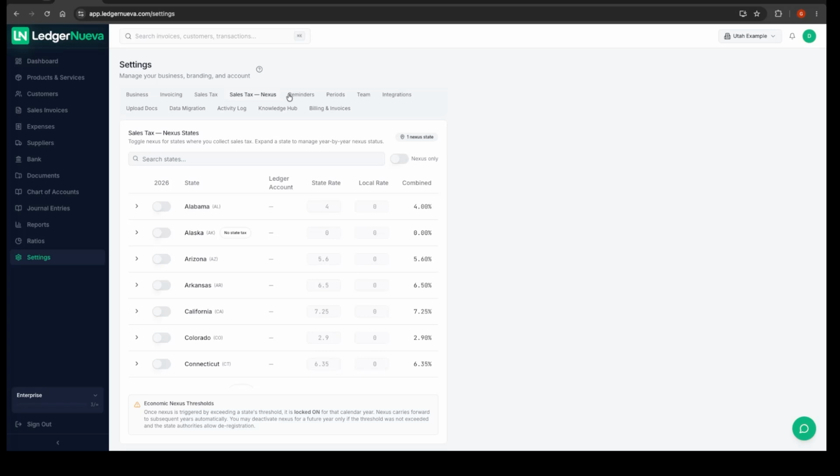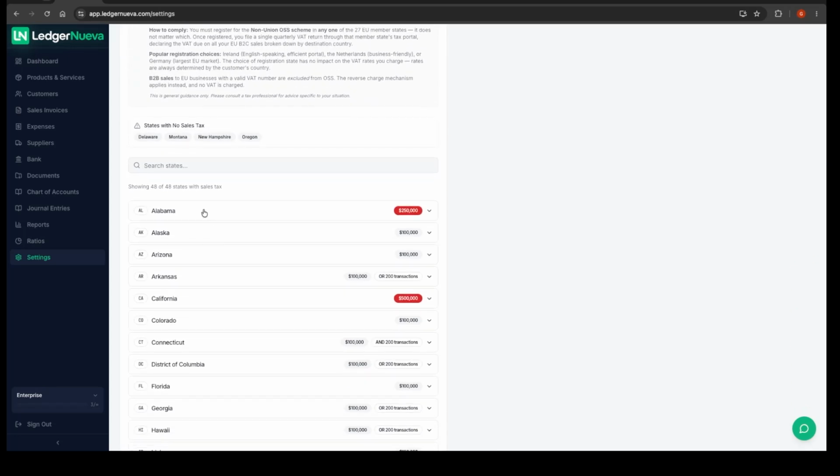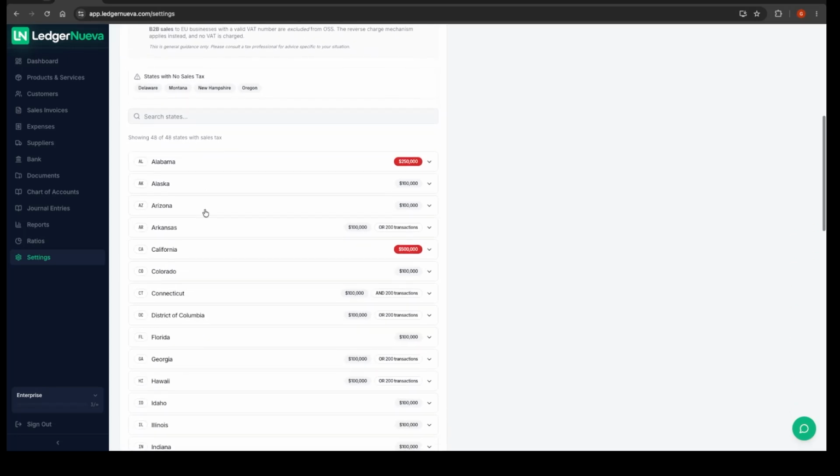I'm just going to jump here from this tab to the Knowledge Hub down here, just to show you. For example, in the Knowledge tab, you can see what the threshold is for each state.